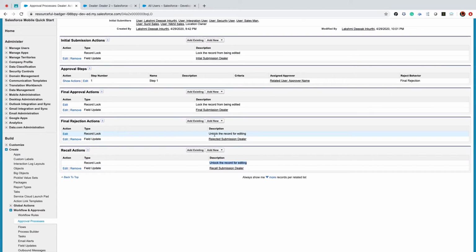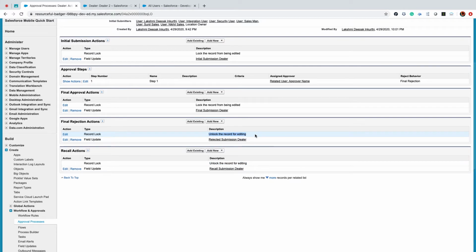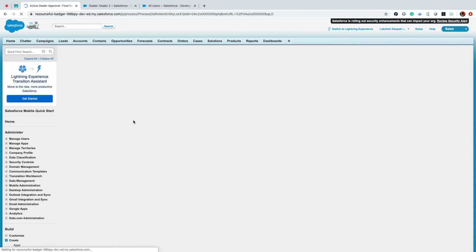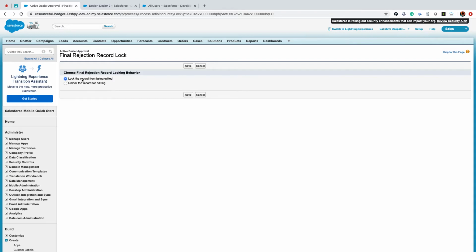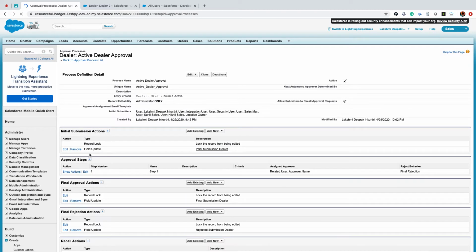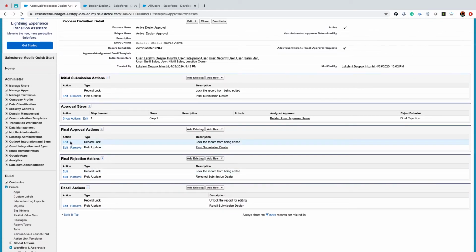On final rejection, the record will be unlocked for editing. Even for the final action, if I want to lock it, I can say lock the record from being edited. Even if it is rejected, you can see the record will be locked. Even for final approval action and final rejection action, you have the ability to either lock or unlock the record in the approval process actions. Clear? Clear to this point?